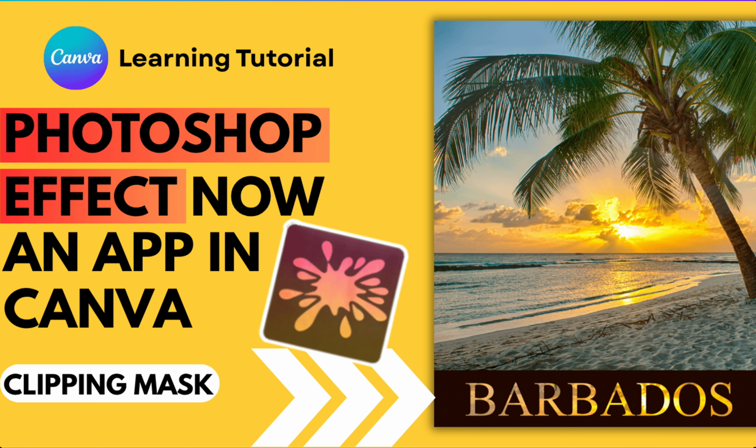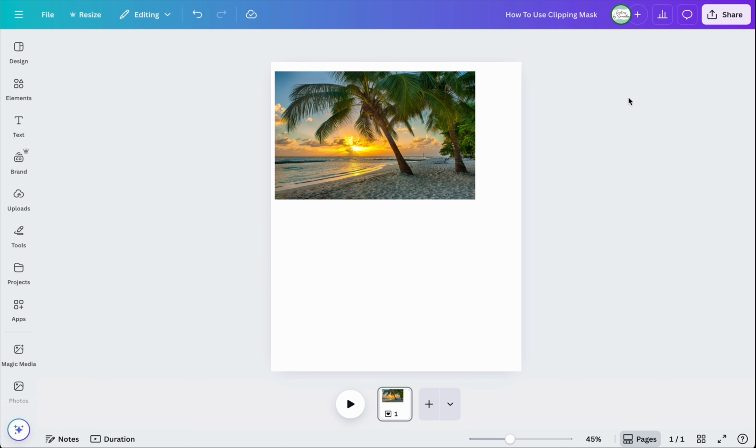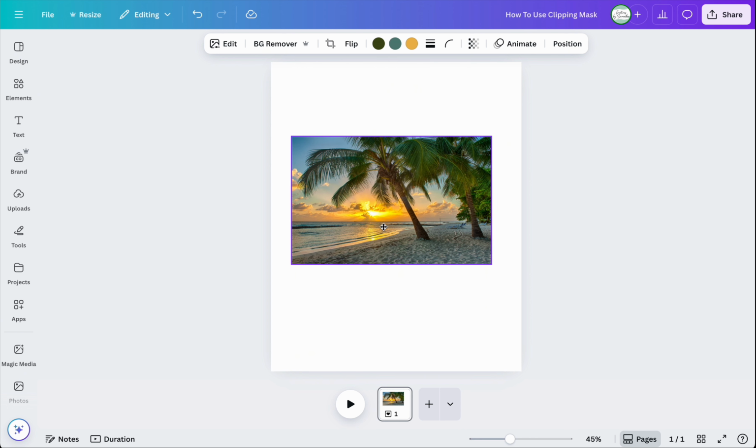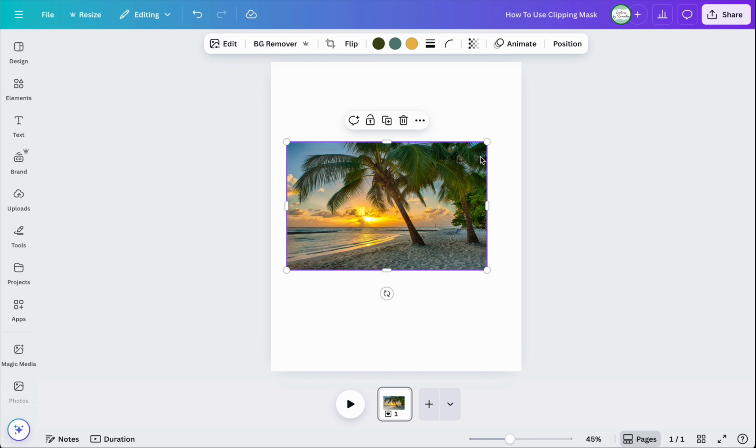Today I'm going to show you how to use a clipping mask. It's an app feature here in Canva, so let's jump right on in. I'm going to make a poster, and at the bottom it's going to have the country Barbados. This is somewhere in Barbados. I searched for this photo in elements.